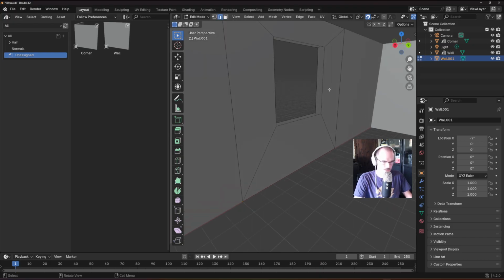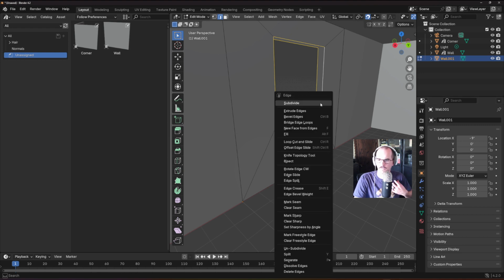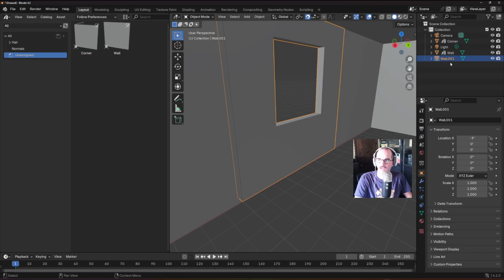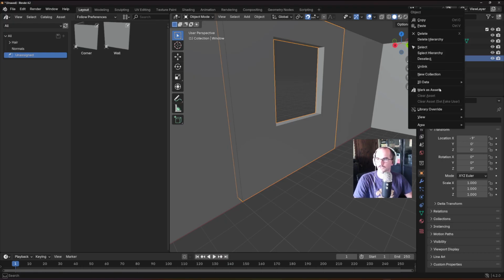Then I'd alt click these loops. Number 2 for edge select, and I'd alt click this and this. Shift alt click, and then F to fill. No, how do I do that? Bridge edge loops. There's no keyboard shortcut for it. Bridge edge loops. There we go. And I could name this one like window, and put this in my asset browser.